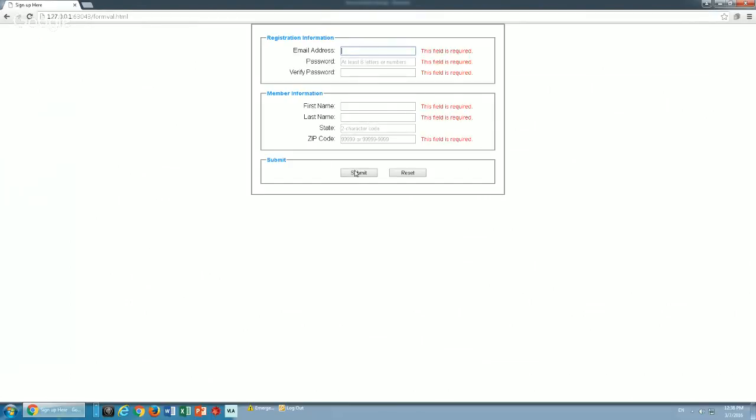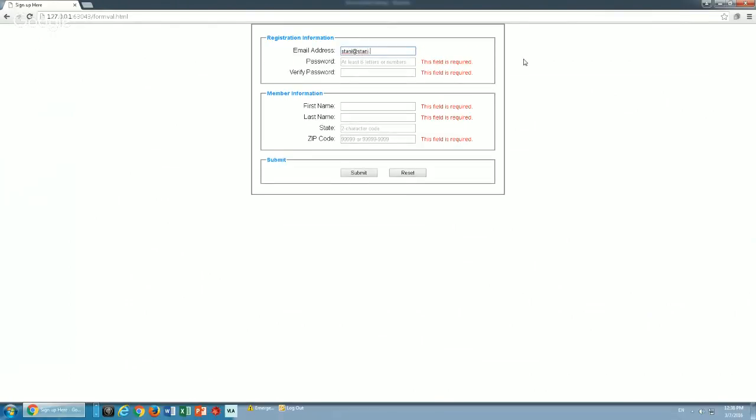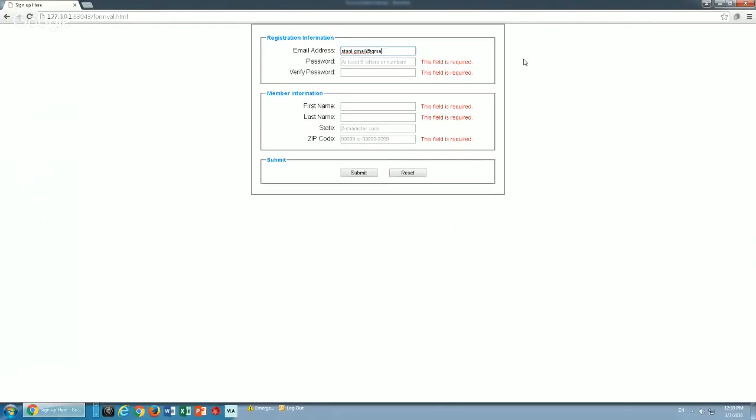Okay, so it has to be an email address. There are many different tests you can do. I'm just going to first test that it goes through. Gmail. It doesn't matter. It just has to follow the format. At least 6 characters.